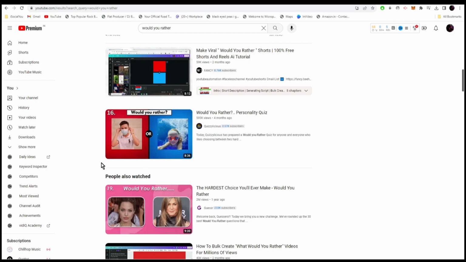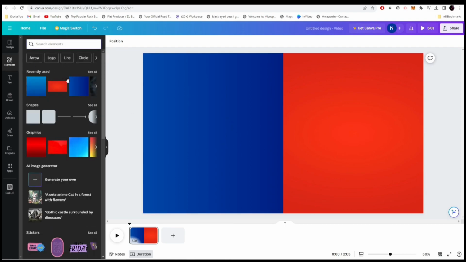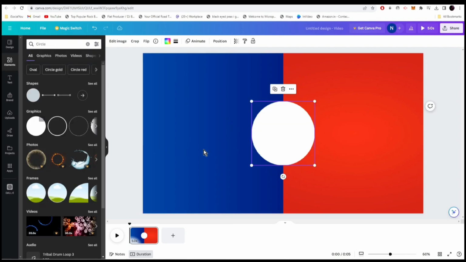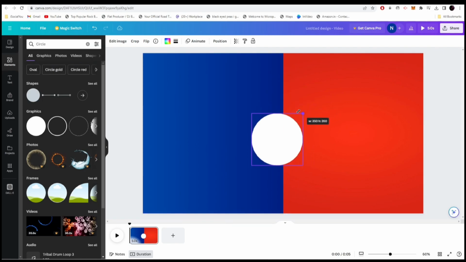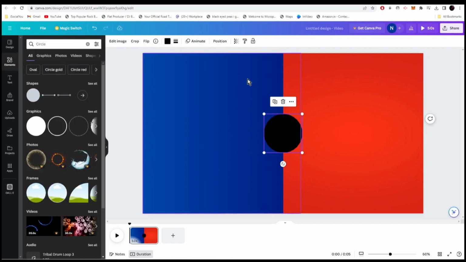Now we need a circle in the middle and some text on top. So let's do that. Let's add a circle in the middle. Go to elements and just type in circle. Gonna select this. Adjust the size according to you. And I'm gonna change the color to black. Great.